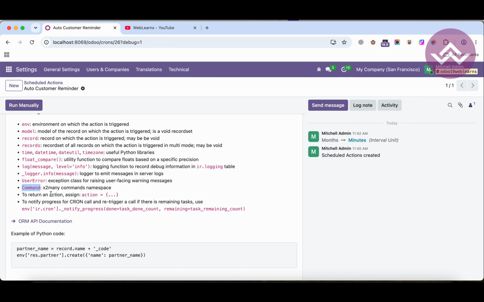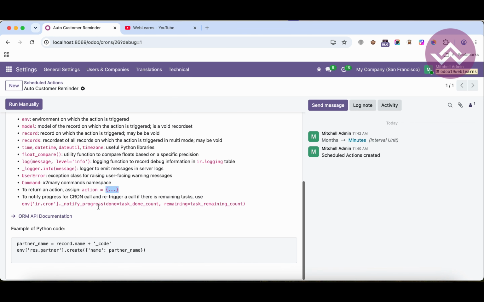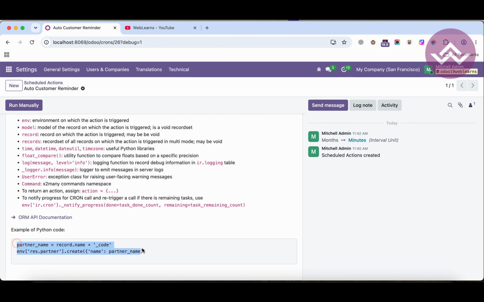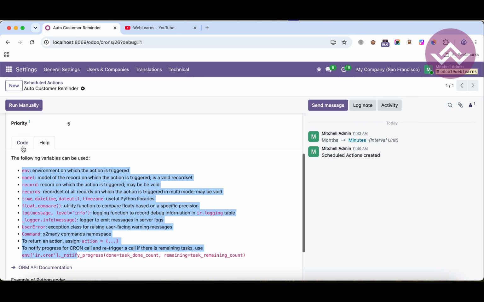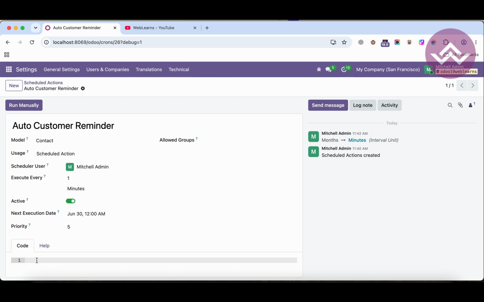Then after, if you want to return some action, you can use action equal to, and you can add some specific information here. And that's it, like this way. You can see they also provided a simple example. So using these predefined variables, we can use only those, right?